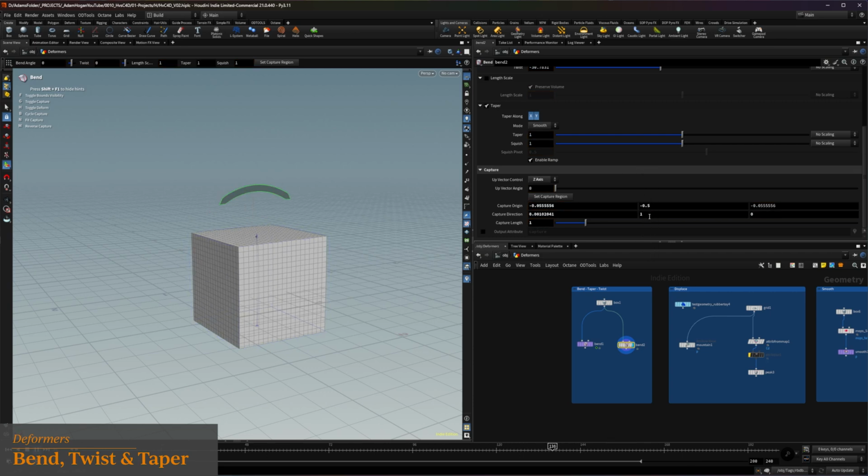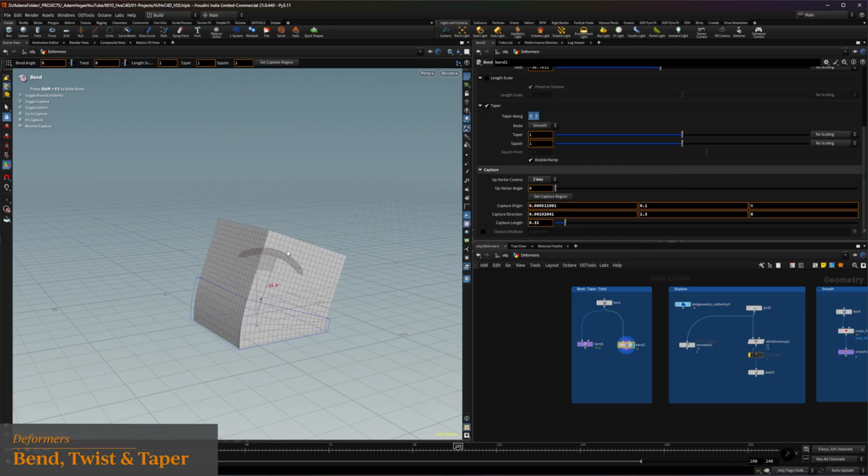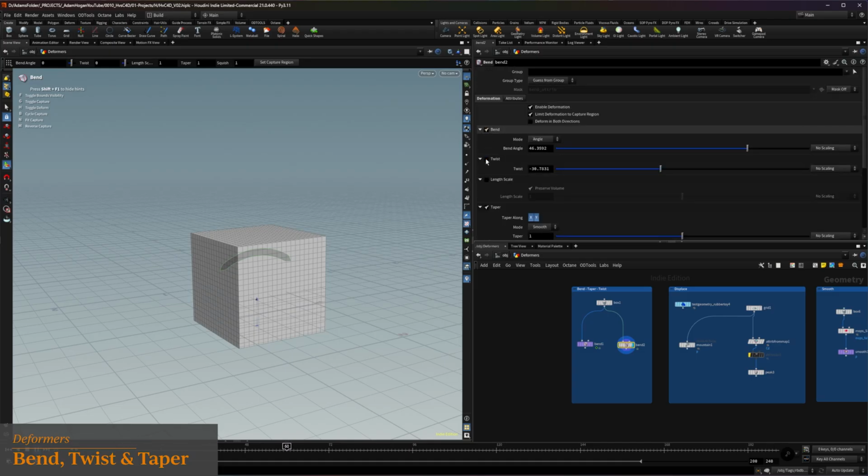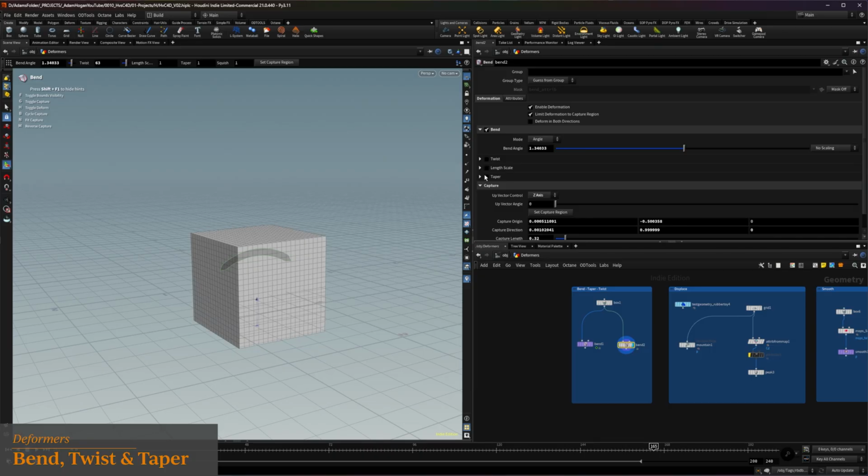And we can play around with these settings here to see where the capture region might go, how big the length is, because maybe we only want it to bend here. And this applies to all the different things. So at the moment we have a twist, which isn't really twisting, and a taper, which it's not really tapering.